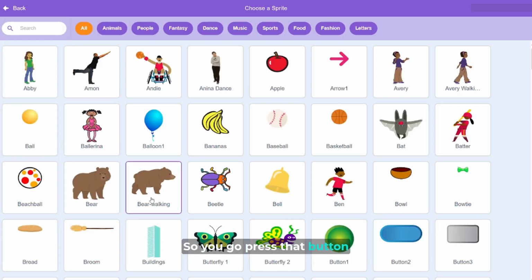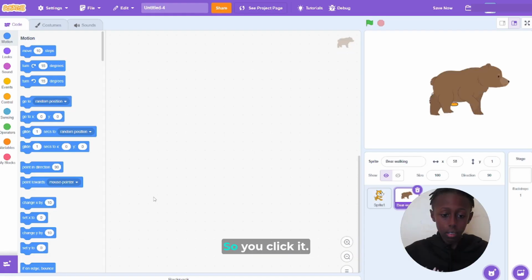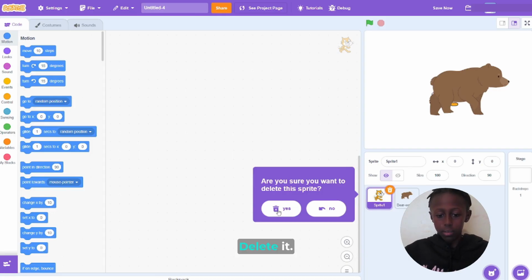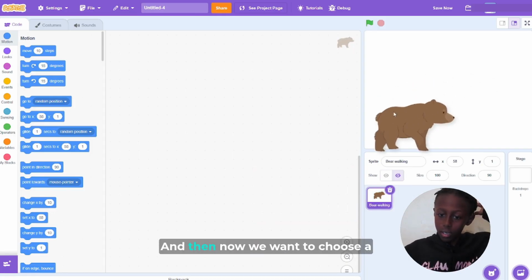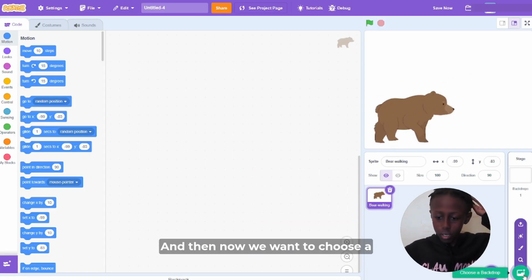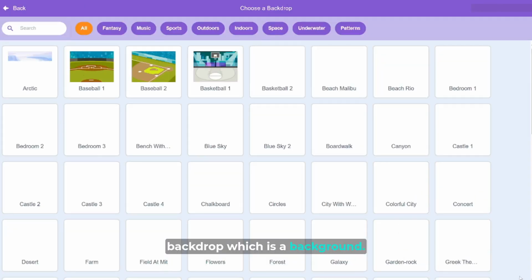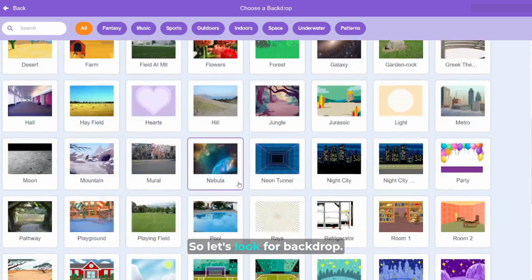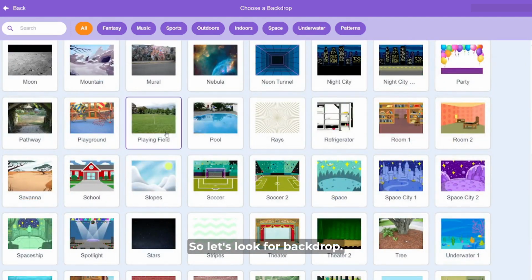So you press that button that I just pressed. Then you press bear. You look for bear dash walking. So you click it. Then you delete this sprite one. Delete it. And then now we want to choose a backdrop, which is a background. We don't need it to just be a white place. So let's look for a backdrop.